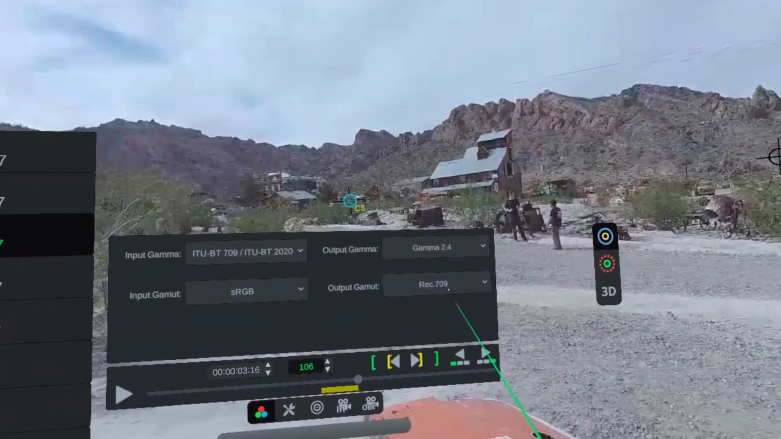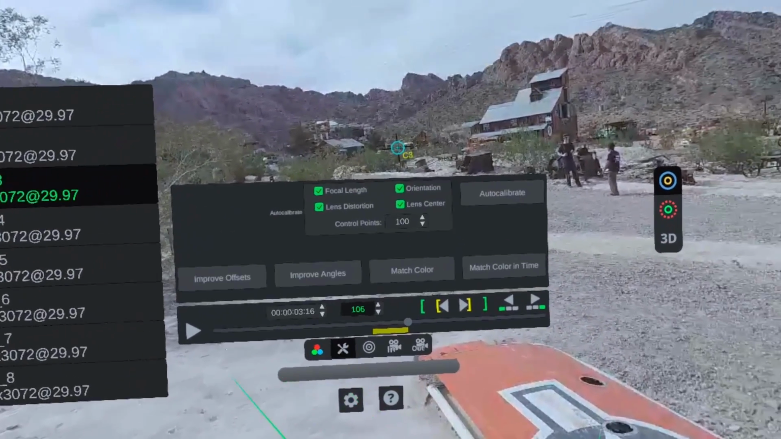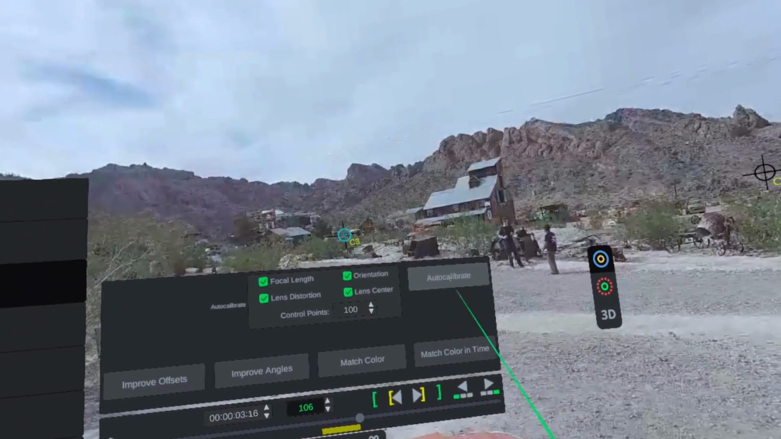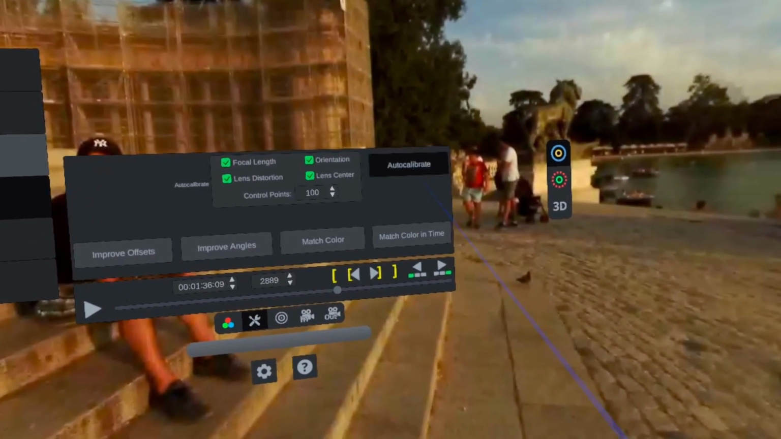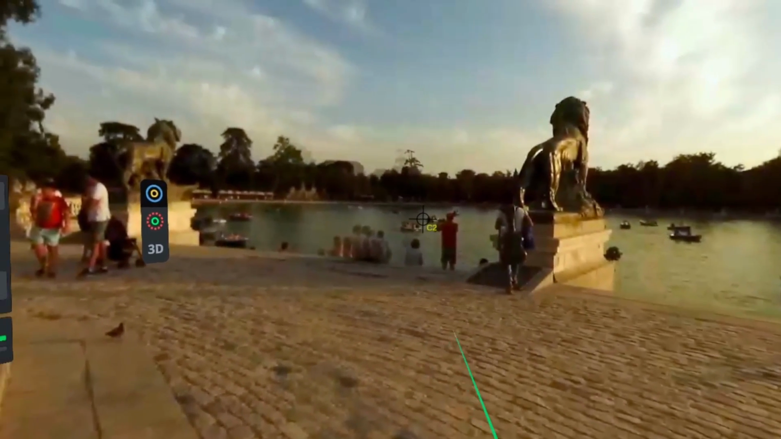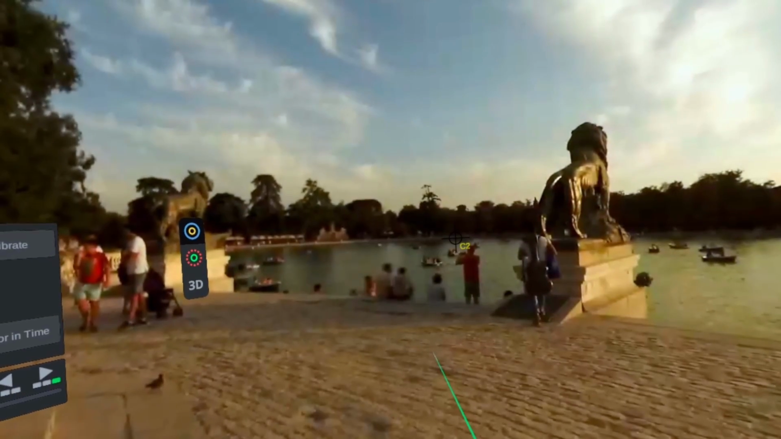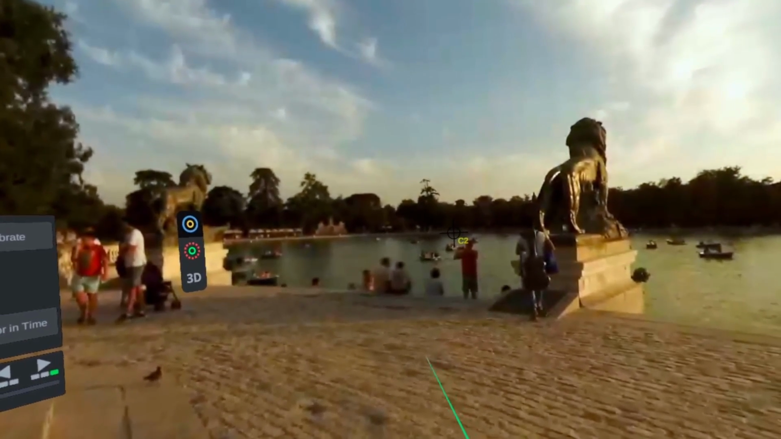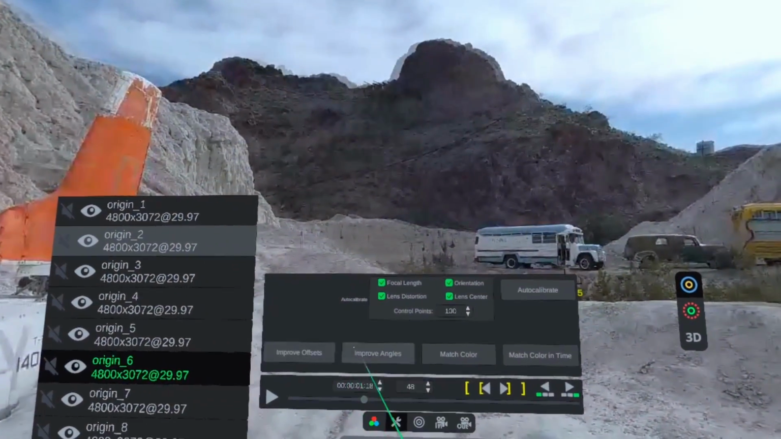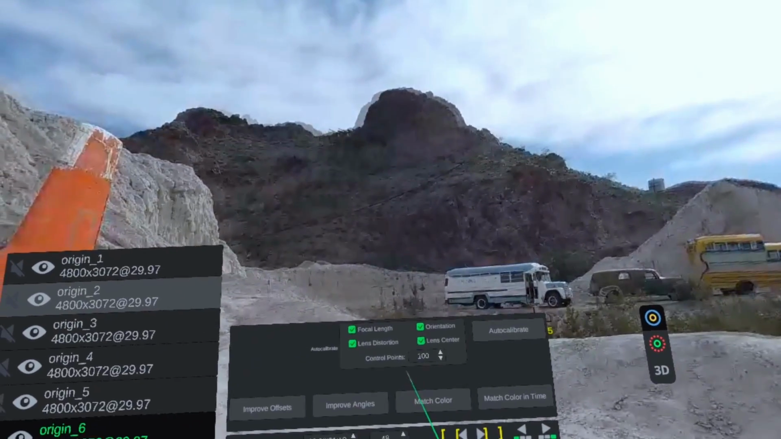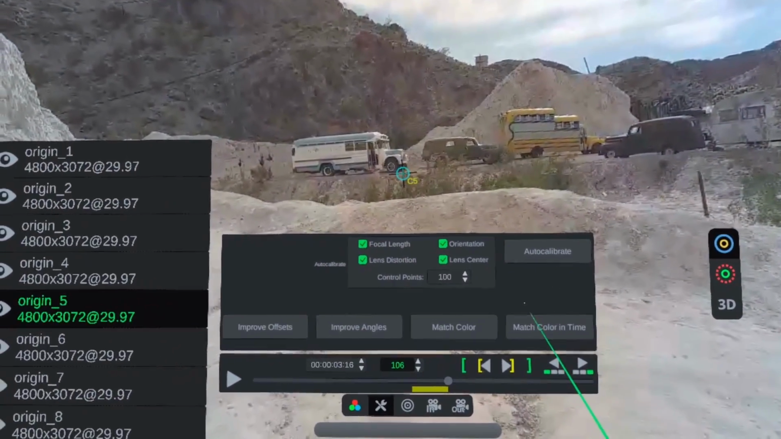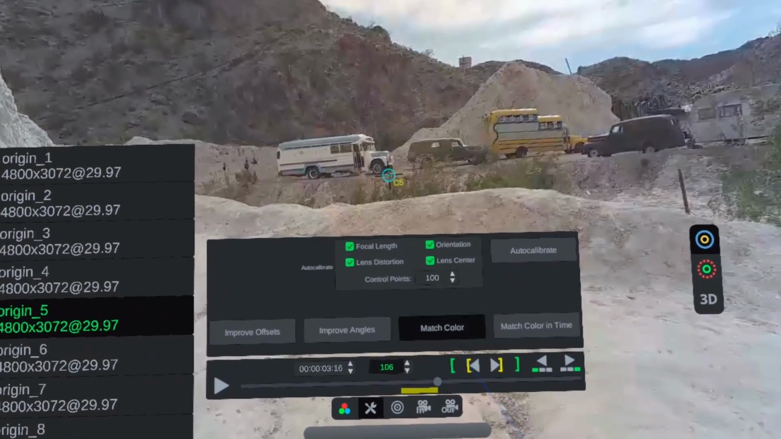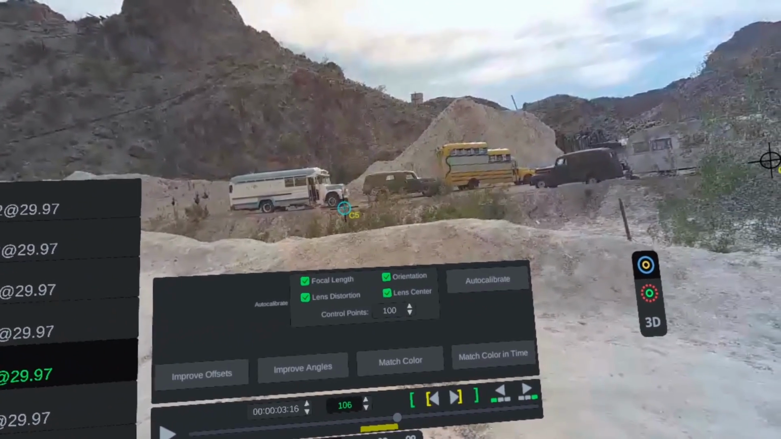The following menu contains different stitching options, helping us to achieve flawless results. On the top you'll find the new Auto Calibrate tool, automatically improving the geometry alignment between cameras. The Improve Offsets and Angles tools will refine the alignment of the cameras. We can also solve color mismatches of our image with Match Color and Match Color and Time functionalities.